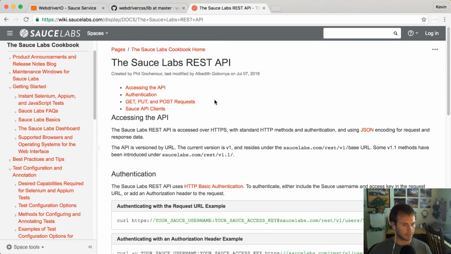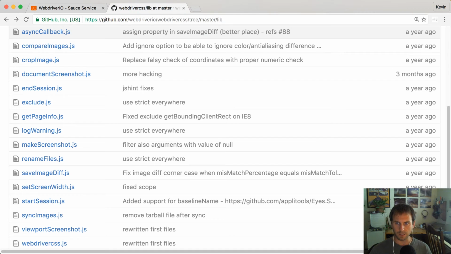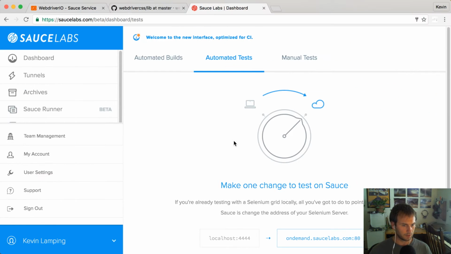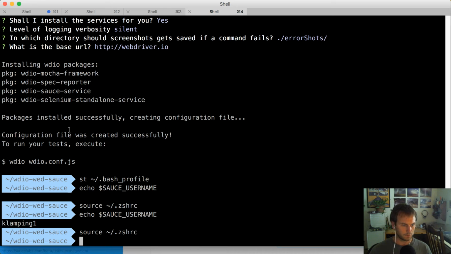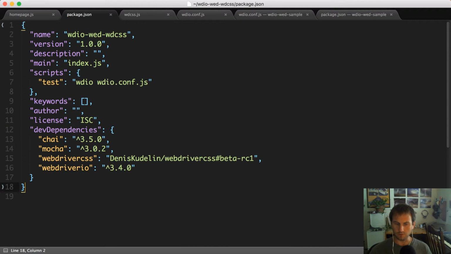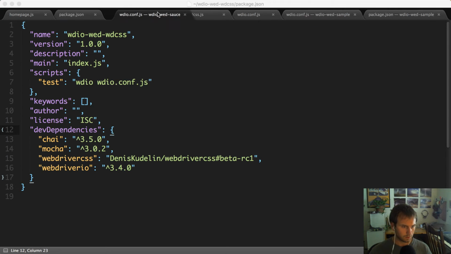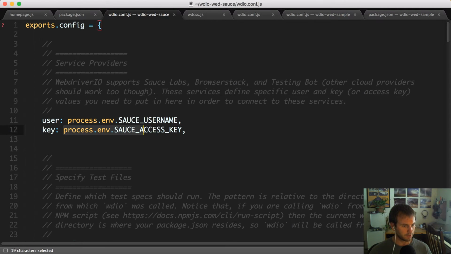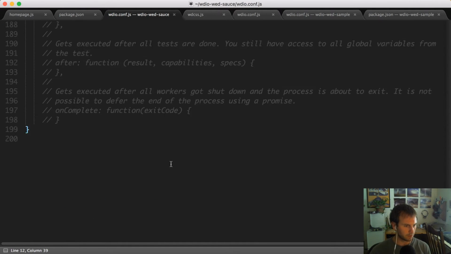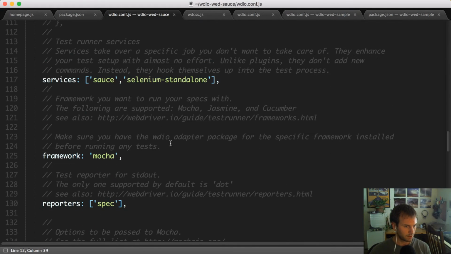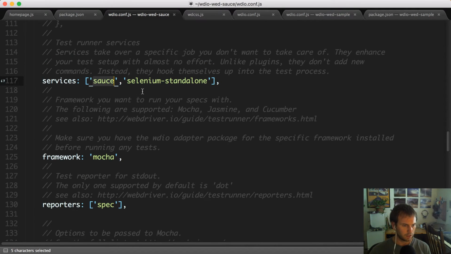Let's try this out. So if I can close that, I can come back to my dashboard and bring that over here and under automated test. Let's see if I can get this to work. So I will show you my configuration file. Here. So here it's referencing these environmental variables for my username and key. Pretty cool. And then if I go to my services, somewhere down here, you see it's got the sauce service built in, and then the Selenium standalone.